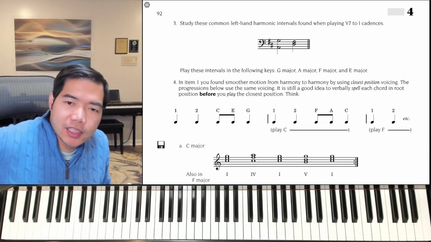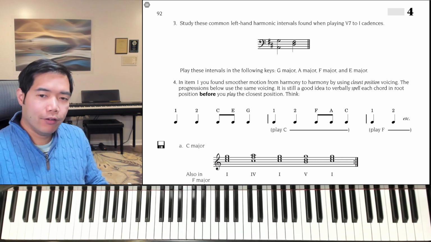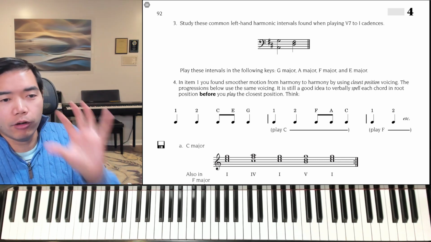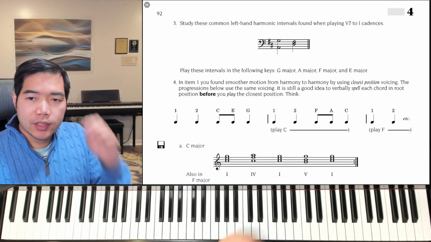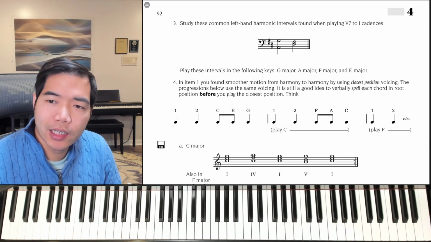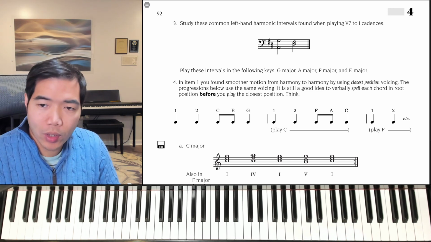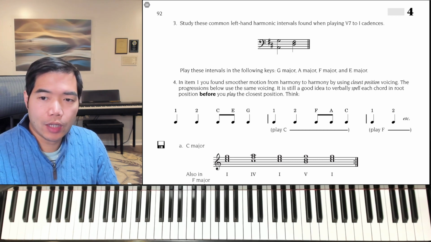Now let's take a look at page 92 and 93 of your textbooks. We're going to have continued practice on harmonic forms and arrangements here. So let's take a look at number 3 here. It says, study these common left-hand harmonic intervals found when playing 5/7 to 1 cadences. Play these intervals in the following keys.